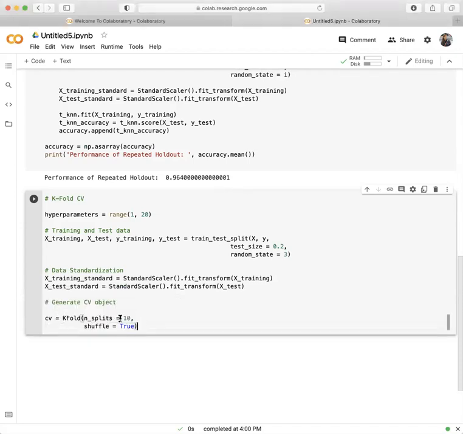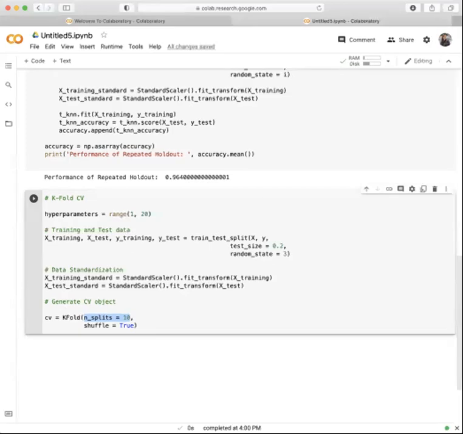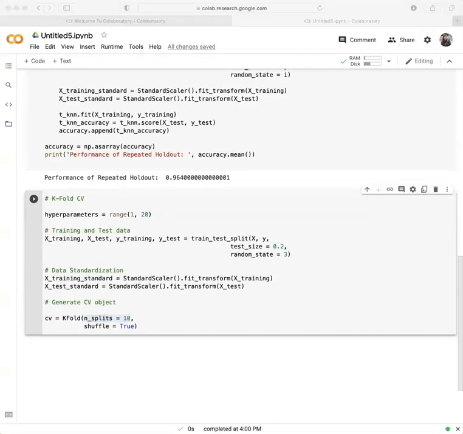And here is how we are just generating the cross-validation object. The number of splits is the number of folds, which means we have 10 folds in here. And please remember, we should shuffle every time when we do that in this method, okay?